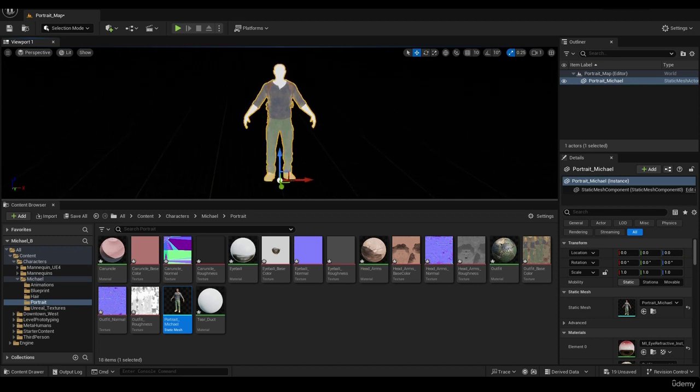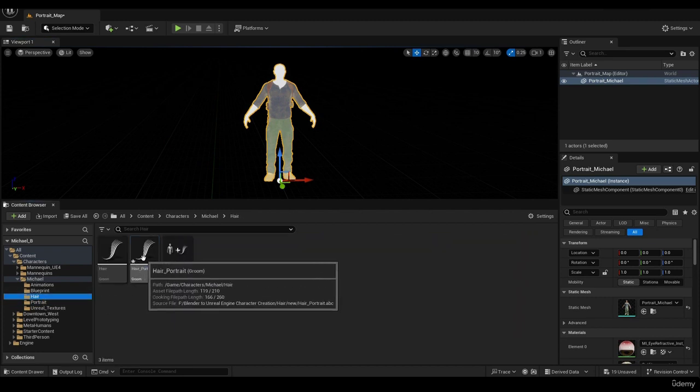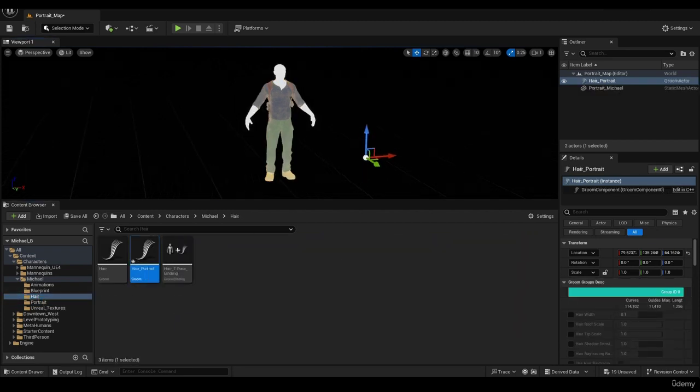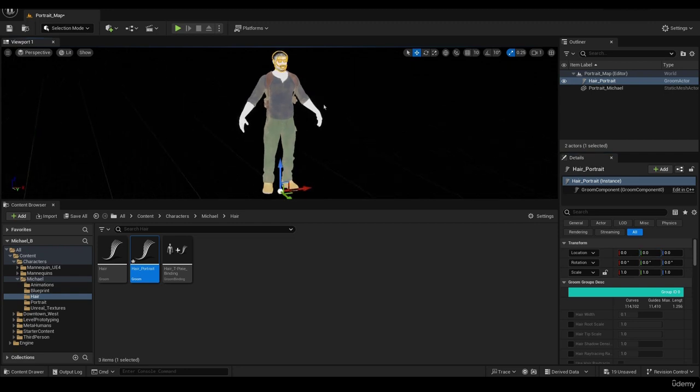All right, and we could go ahead and also put in the hair. So you go to hair and just click and drag it right here. And then for the hair portrait, let's also set it to 0, 0, and 0. All right, so you can see it's right on top.